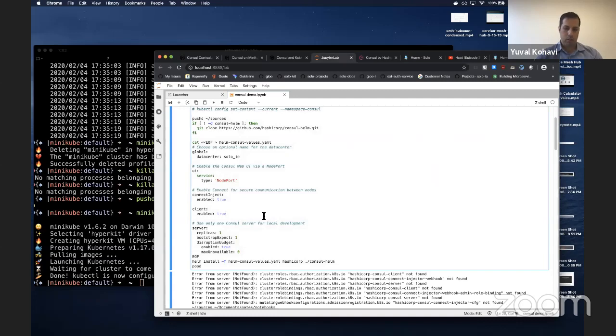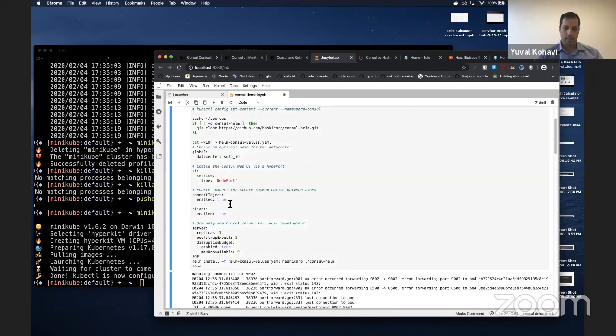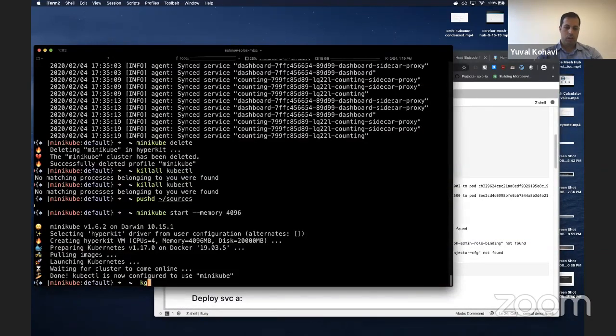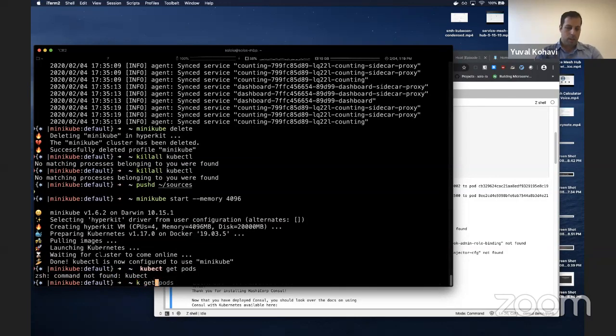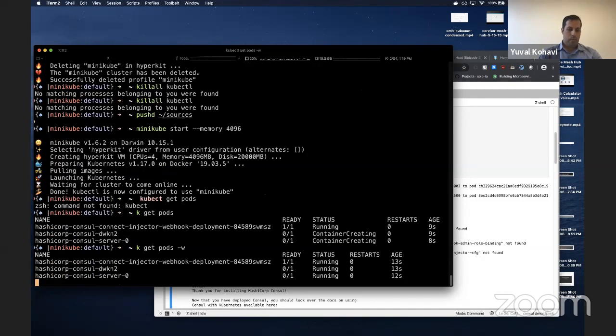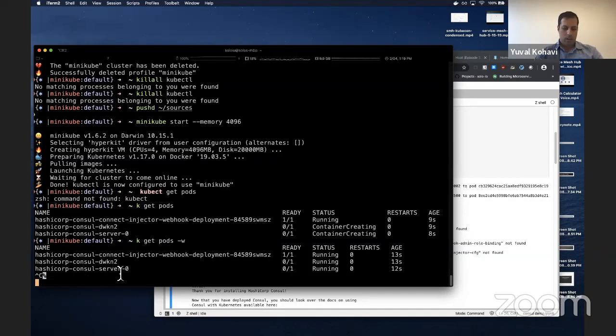So the first thing is to install Consul, and we install it with connect inject enabled. So let's do that. All right. We should kubectl get pods, see it running. And of course not. There we go. So it's creating and it's running. Great. So we now have Consul installed.